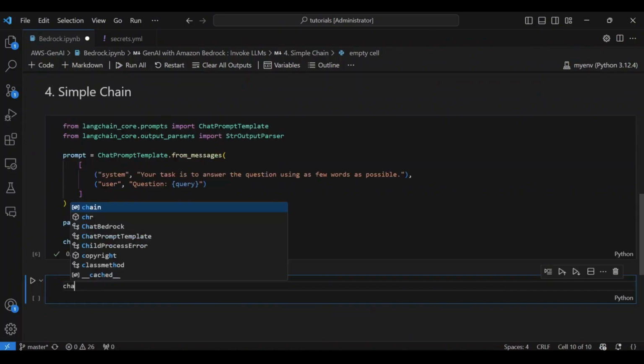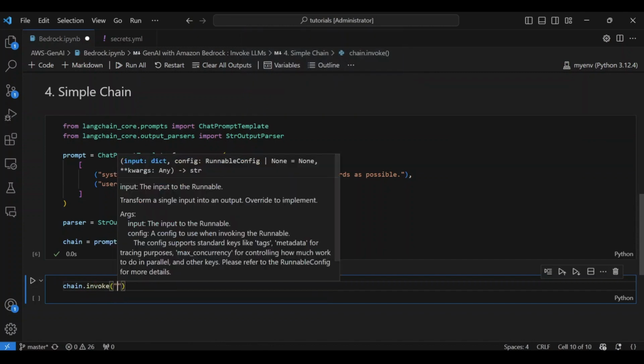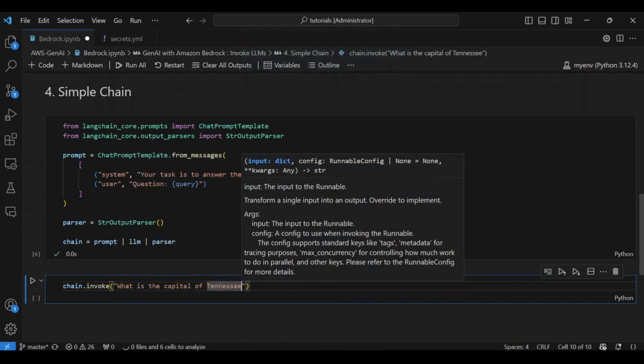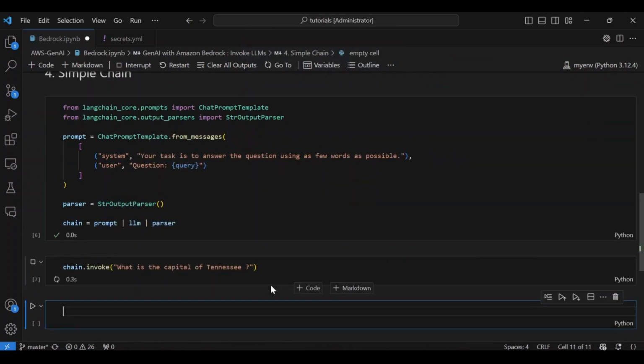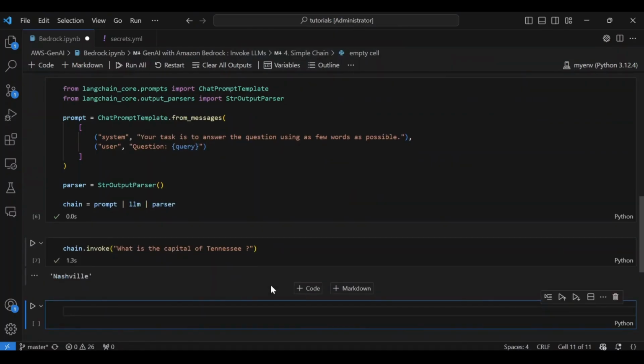Finally, let's test our chain on a sample query. For example, what is the capital of Tennessee? And there you go. As requested, we get a one-word answer from our Bedrock model. And that's it for this tutorial. We're going to be using a lot of these Bedrock models in our future RAG videos, as well as other features such as the new Cohere re-ranking API.